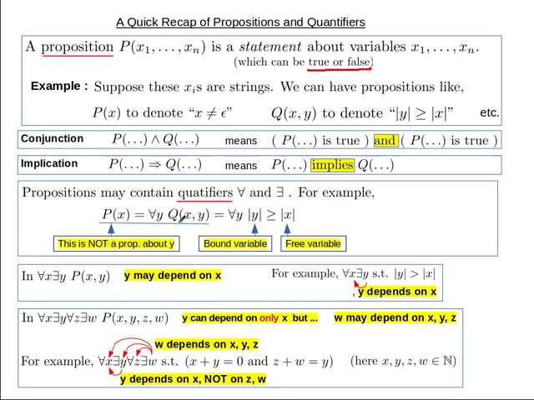And the terminology we use in logic, though these are not required in our case, is that this y is a bound variable, so it's just within this thing, and this is a free variable. So the proposition is about the free variable, right?